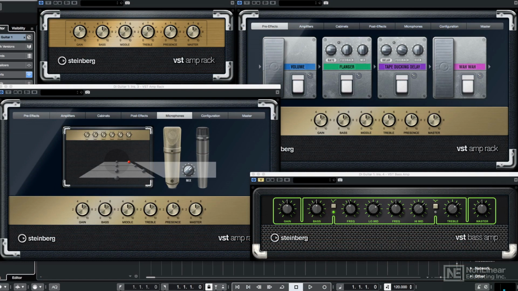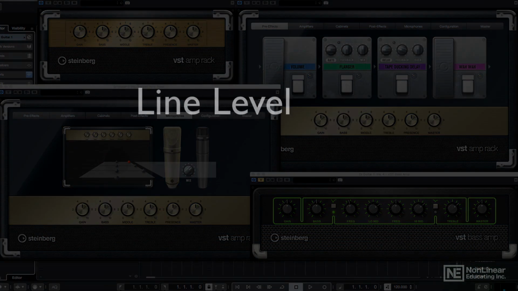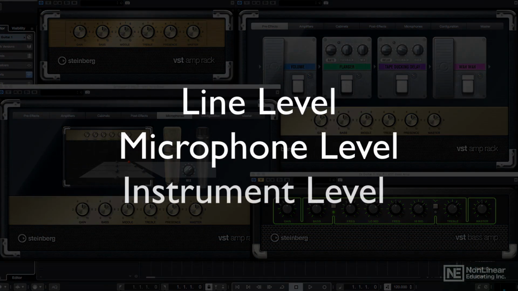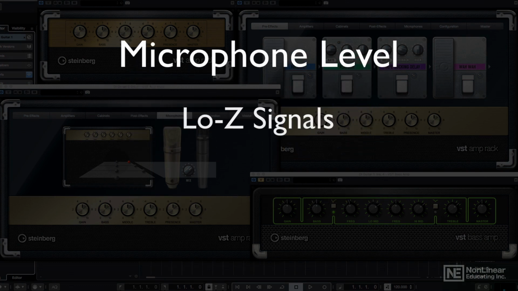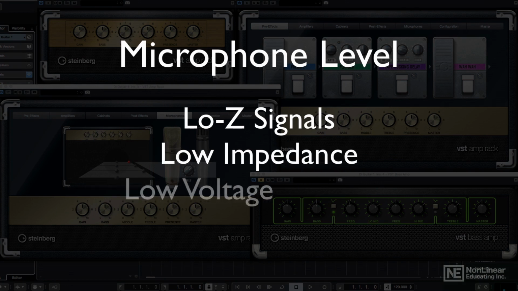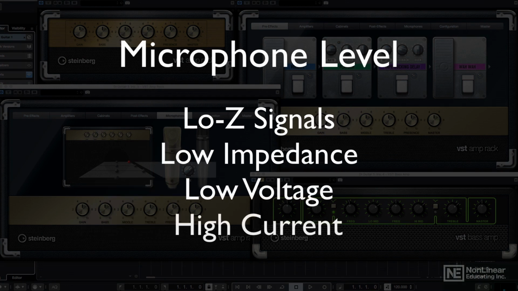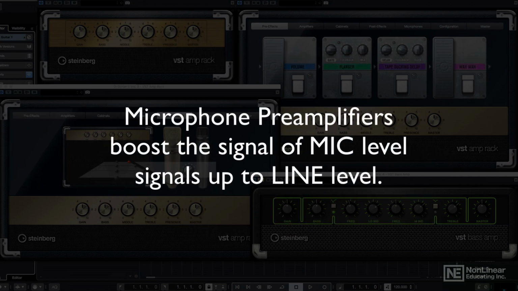Before I get into that, I want you to understand the difference between line level, microphone level, and instrument level signals. Microphone level signals are often called low Z signals. These have low impedance, low voltage, and high current. This is like the signal that comes out of a mic before it gets to a mic preamplifier. The mic preamp takes the mic level signal and boosts it to line level so that the signal is high enough for the analog to digital converter in your audio interface to convert to digital and then record into Cubase.